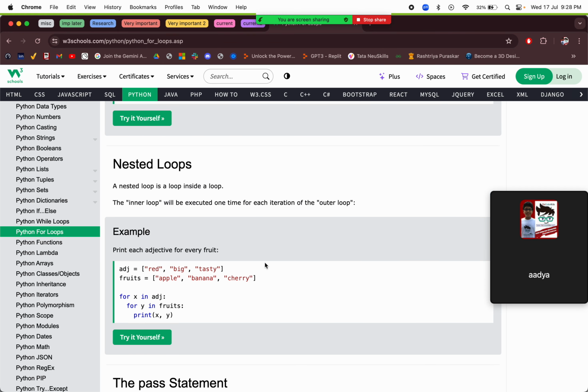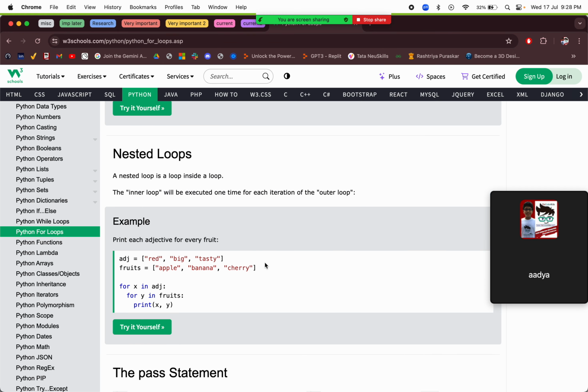Next, we have nested loops, a loop inside of a loop. We are saying for x in adj, that's an adjectives list, and then for y in fruits, that's a fruits list. I'm saying arrays, it's actually lists. We are saying print x comma y. So we get first red, and in y we get first apple, so it will show red apple, then big banana, and then tasty cherry.